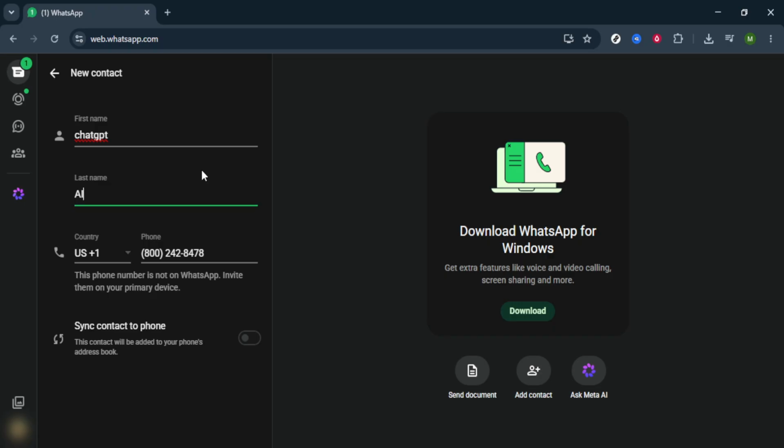To begin chatting with ChatGPT, simply click on the contact you just created. You can start typing your questions or prompts just as you would in any normal chat. Whether you're looking for information, asking for help with a task, or simply curious about something, ChatGPT is now just a message away. So go ahead and send your first message. The moment you hit send, you'll be able to interact with ChatGPT seamlessly within WhatsApp.